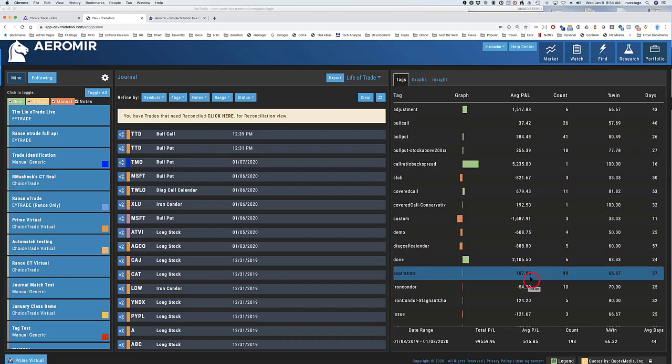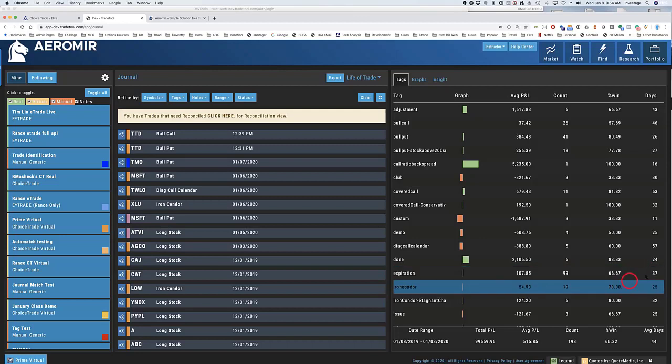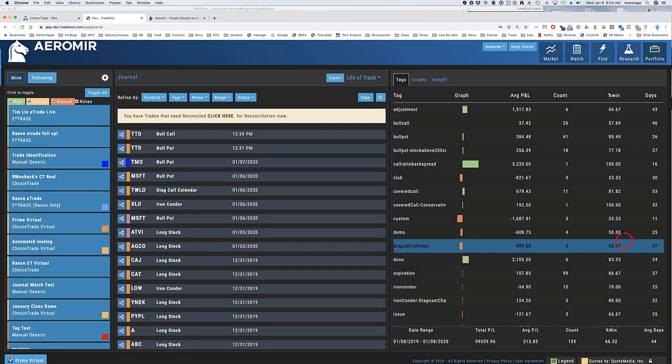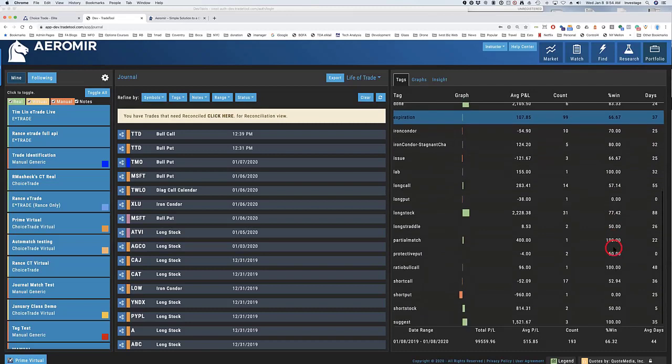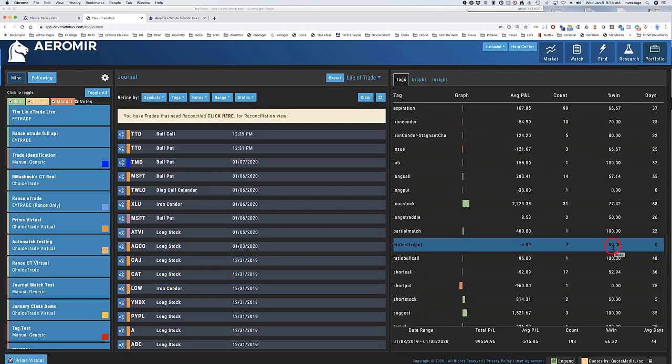And down here, you can see that it tagged all my expiration trades together. Sometimes people ride things too long into expiration when maybe they shouldn't. So it keeps track of that by itself. I've done 99 trades there, made on average $100 a trade, which means I probably held some too long. 67% win rate, 37 days in trade. So it keeps track of all of that information for you, and then down at the bottom, it will give you the total.